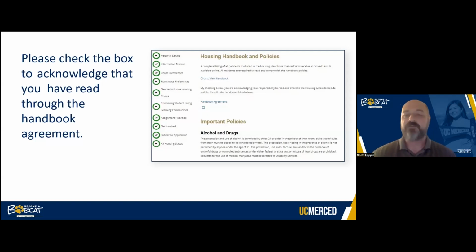Then we also provide information about our alcohol and drug policies, particularly that even though marijuana is legal for those over the age of 21, it still remains illegal in any form, regardless of medicinal status or anything on campus at the university. It remains prohibited, not really illegal, but prohibited, because we're a drug-free campus. And so we want to make sure that that's documented here, that you understand that, and you'll be asked to check a box acknowledging that as well.